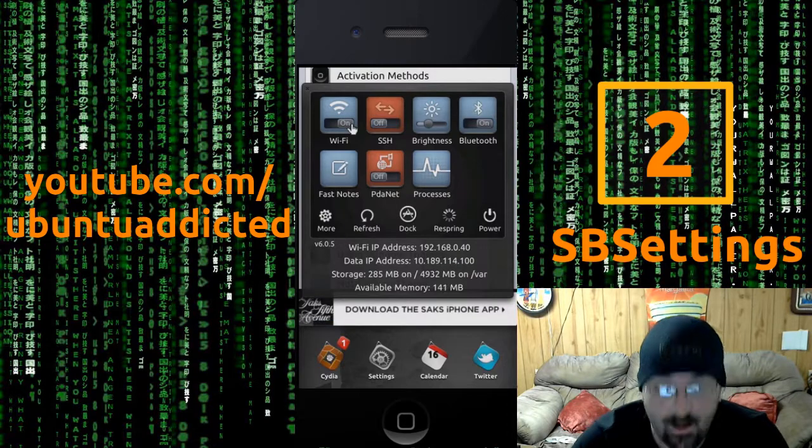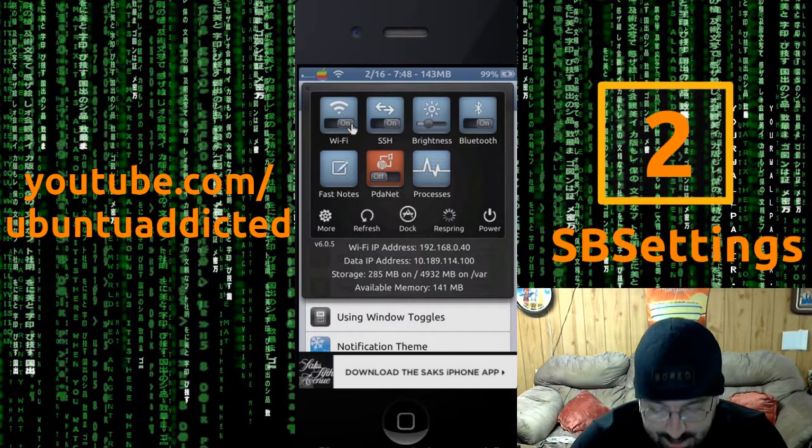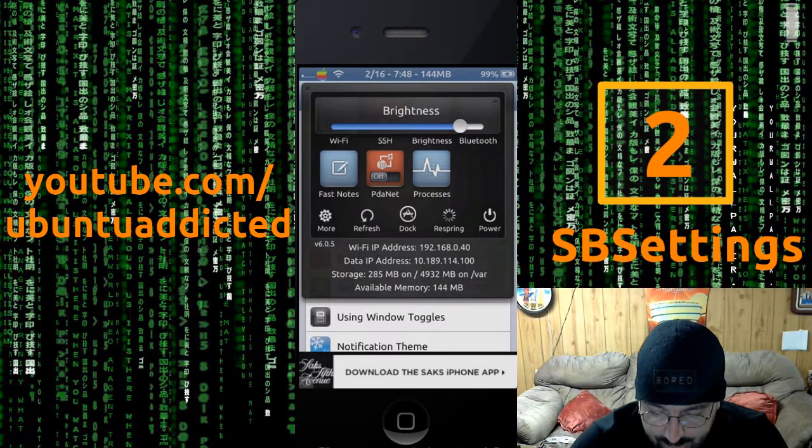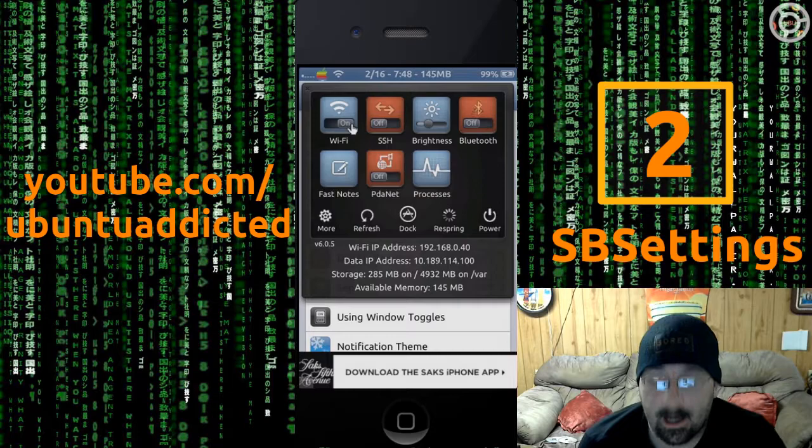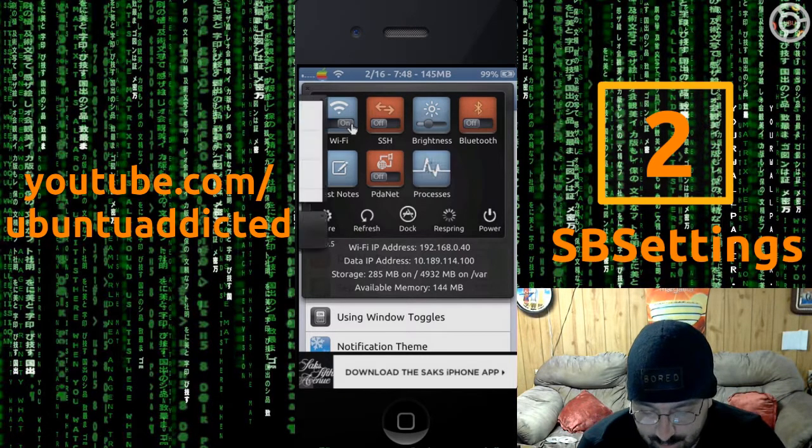You can turn on and off Wi-Fi. You can turn on and off your SSH server. See, it just changes from red to blue. Red obviously is off, blue is on. You can affect your brightness right on the screen. So there's just a bunch. You can turn Bluetooth on and off. You can look at the current processes that are running.